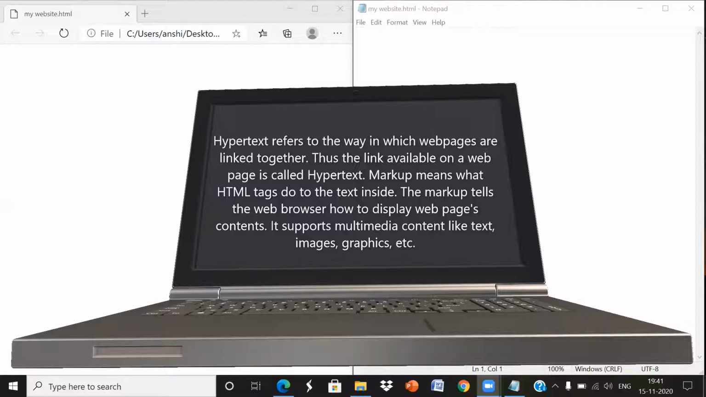Markup is what HTML tags do to text inside them. The markup tells the web browser how to display web pages' contents. In other words, HTML describes the structure of the web page using markup. It allows you to create interactive web pages. It supports multimedia content like text, images, graphics, etc.